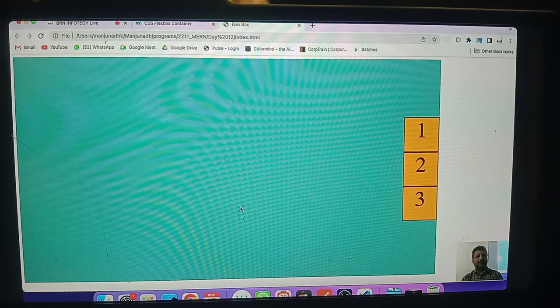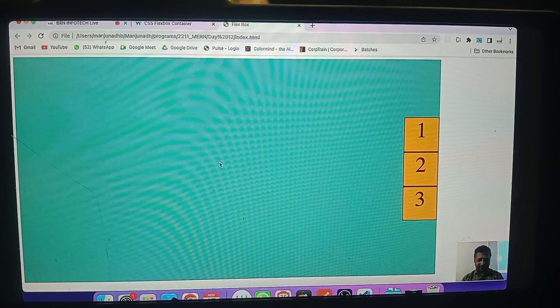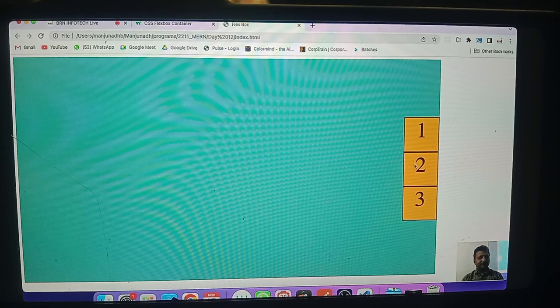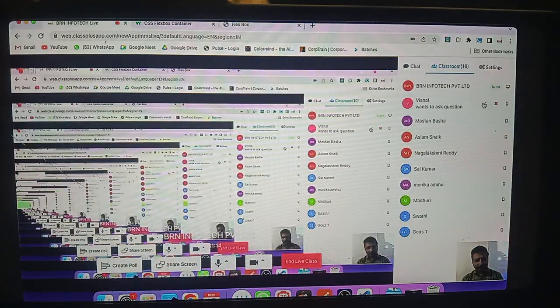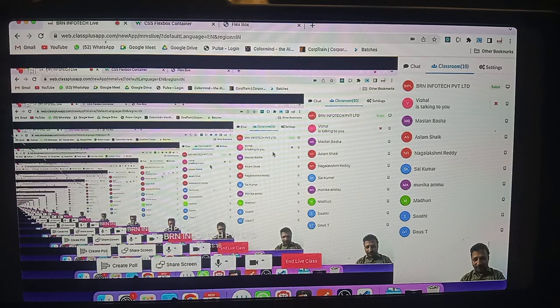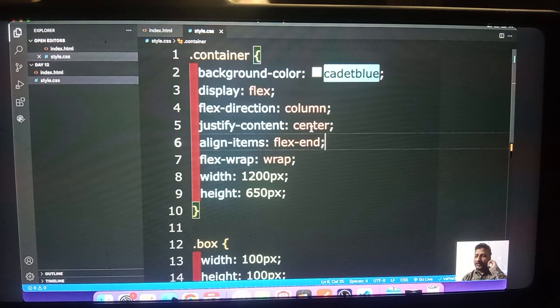Got the point here. Now I wanted to display. This is a starting. This is center. This is end. Normally. So yes, Vishal, do you have any question? Sir, will you repeat again? Here you can use start or flex start, center or flex center, or end or flex end. Anything you can use.